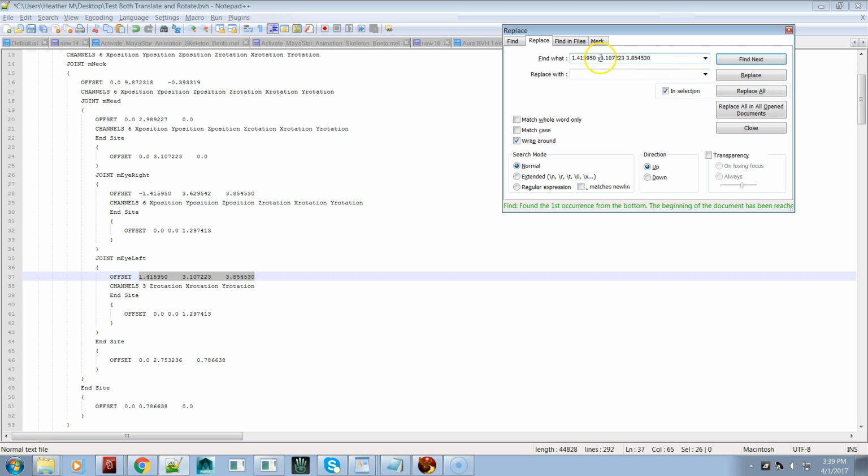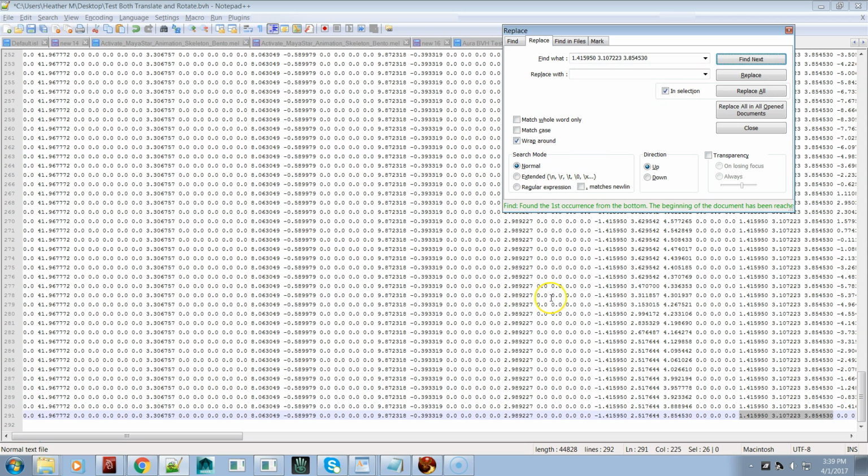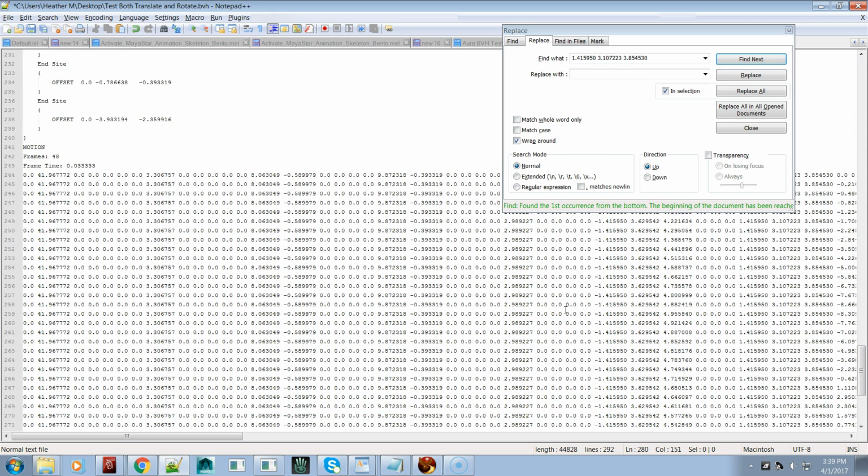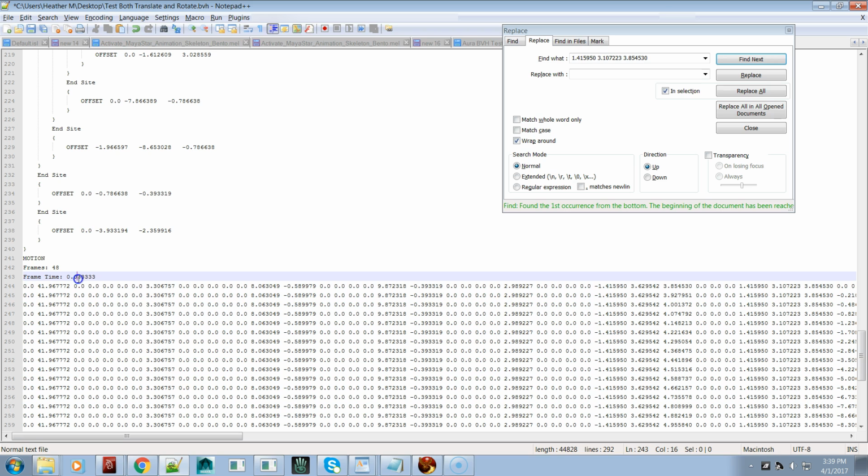Oh, how did that white get in there? Okay, because that's what we're going to do next. We're going to say find next. Okay, so here's the actual, oh, and we're going to go down direction. Okay, and we're going to do it in selection.